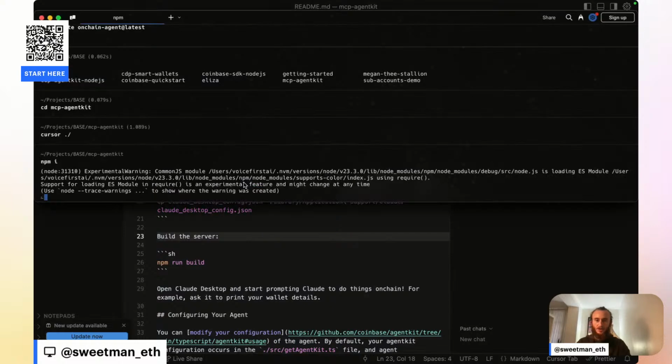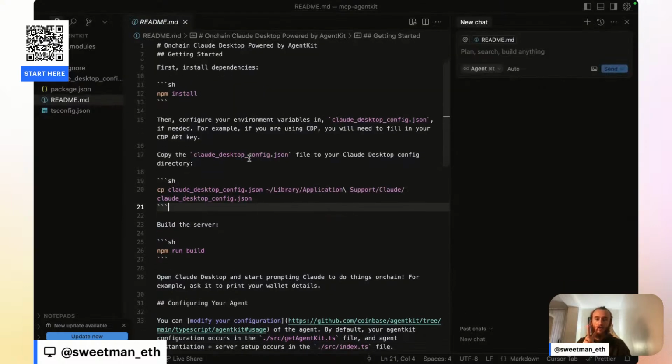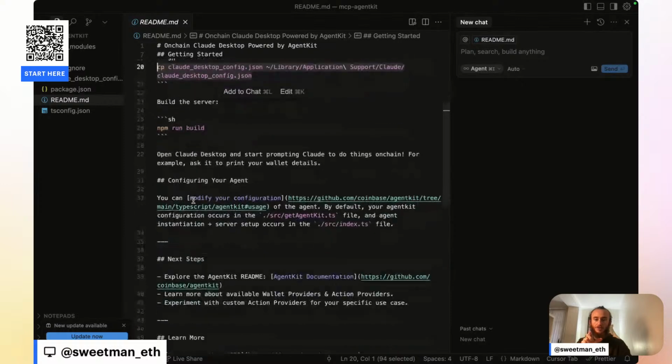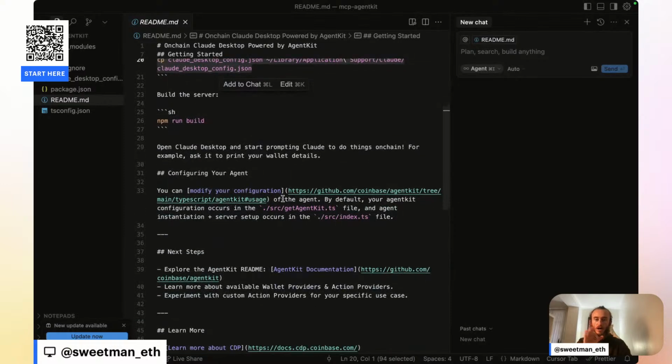Install the packages. We're doing that right now. It's still working on it. Then we need to fill in our environment variables. We'll do that right after I read through this. Then we're going to be copying our desktop config into the Claude settings. We'll build our server, and then from there, we can modify our configuration.